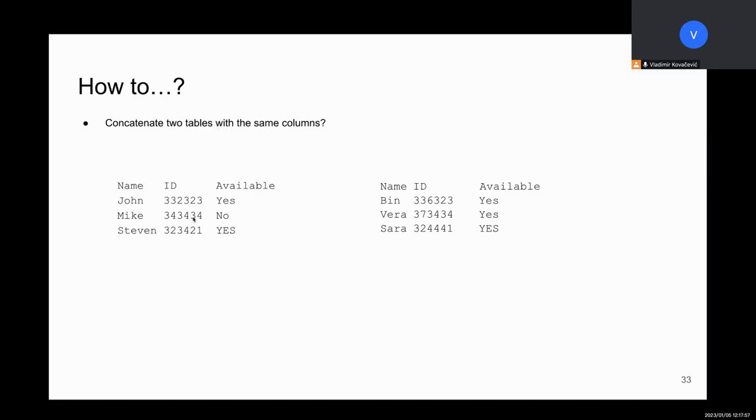So here are some examples. How to concatenate two tables with the same columns. We can do it in many different ways. Here is one way. If we have this table one and table two, and we want to create a table containing the same column names, but we don't want to repeat the header of the file, we can do it like this.